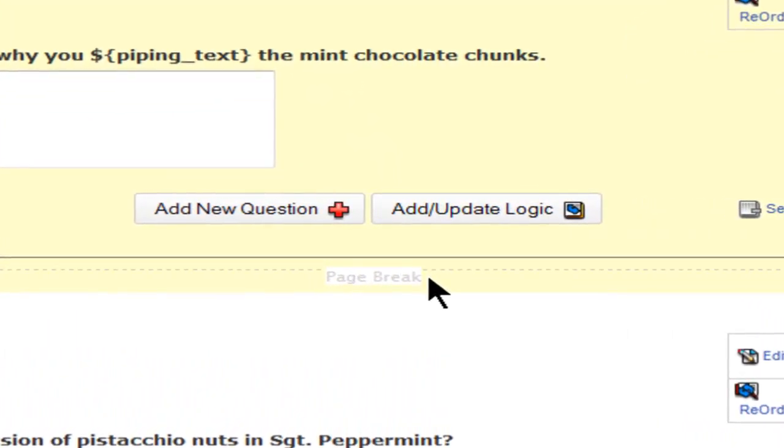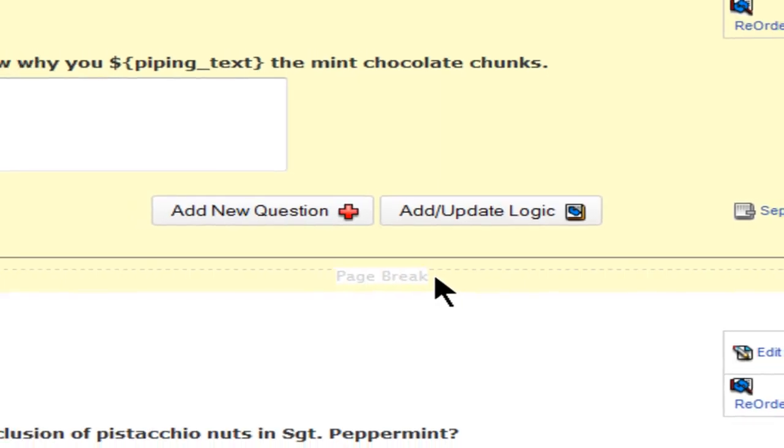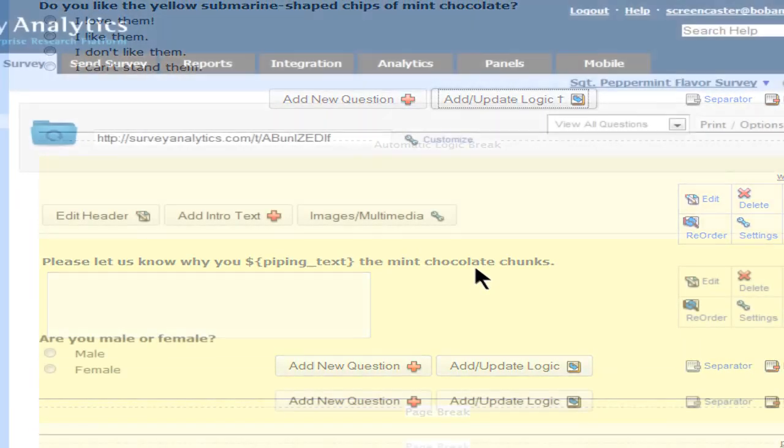You'll want to note that when branching is set up for a question, automatic logic breaks are inserted. These breaks work in the same way as page breaks and are necessary for branching to function properly.